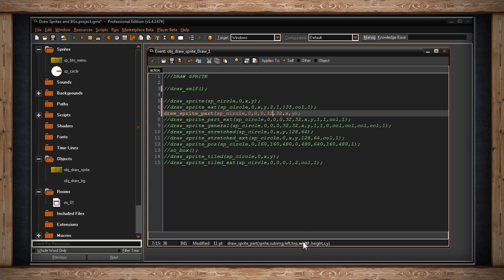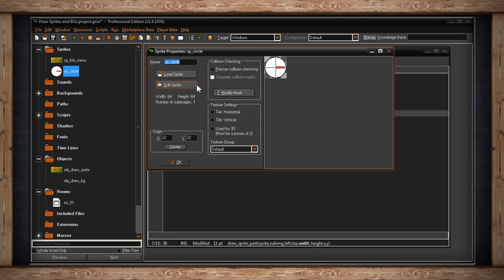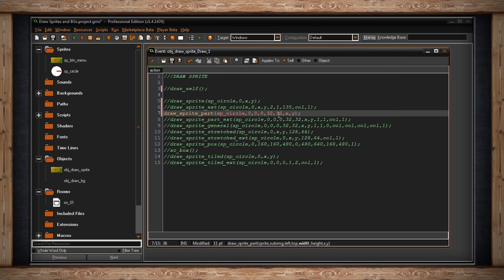And then you decide the width and height. So this is from your left top corner, or wherever that point may be, how much of the information from this image should be drawn. So in pixels, how far out on the width and how far out on the height. Now I've chosen 32 and 32, which is 1/2 x and 1/2 y.